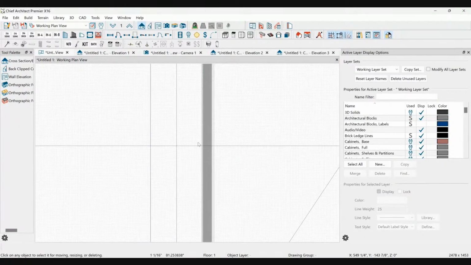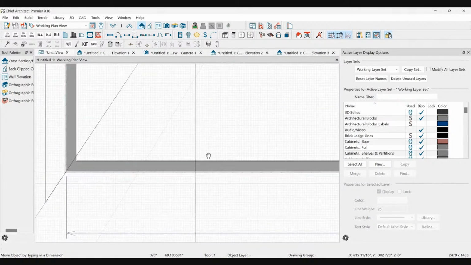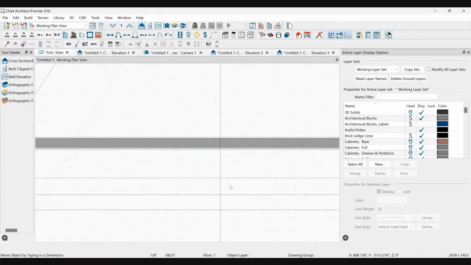Now, most of the time, you'd probably pull this into like a 12-inch overhang because it's so steep. You don't want to cover your windows and stuff.